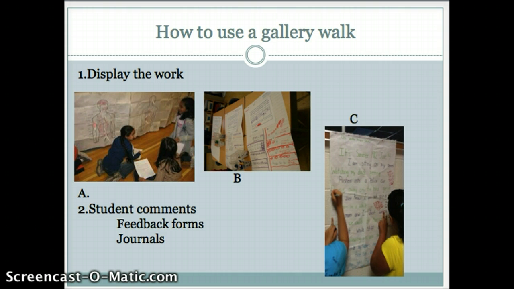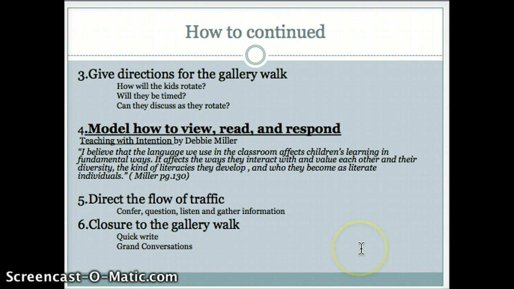You need to provide a way for students to leave comments. You could have teacher-made feedback forms or journals for quick writes. Picture C shows my kids writing comments on the poetry at the end of the year. I used Post-its a lot, and they would just put the Post-its up on the poster, or they would turn them over upside down on a desk. There's a lot of freedom and teacher discretion when it comes to how you want your kids to provide feedback and the work that you want to display. So I find that very fun and respectful as a professional.